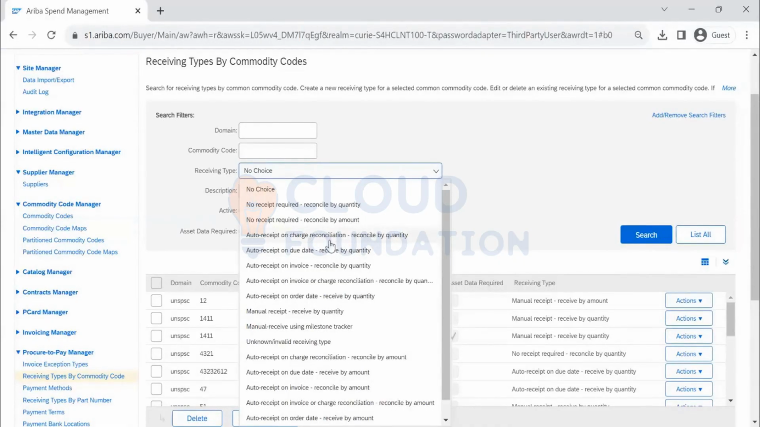What will happen? Charge reconciliation means, in invoice reconciliation, the charge is nothing but your invoice amount. When they do the reconciliation, the system will post an automated receipt. Auto receipt on due date: if you mention the purchase on a due date, for example a current bill or electricity bill, it will do it every previous period, the 30th or 31st of that month. As soon as the date comes, Ariba posts the goods receipt and waits for an invoice.